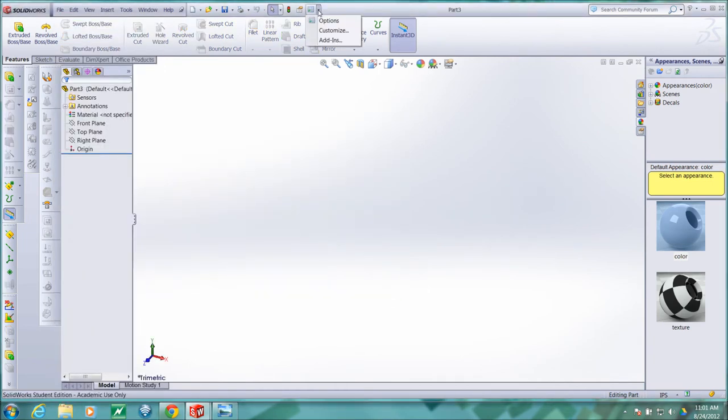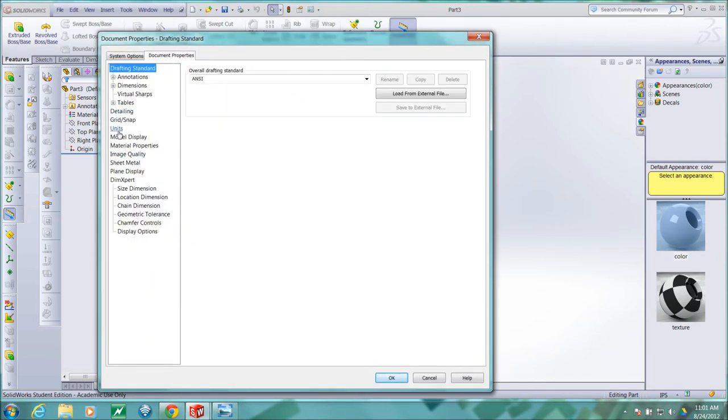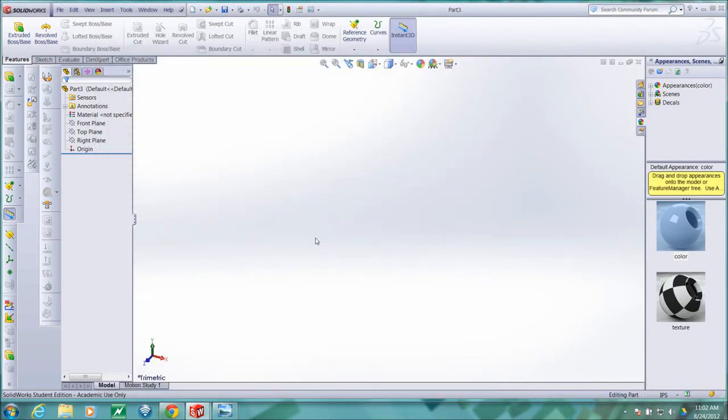New part, check my units. They're set to inch, pounds, and seconds. That's what I want. And in this part, I'm going to create the metal band.